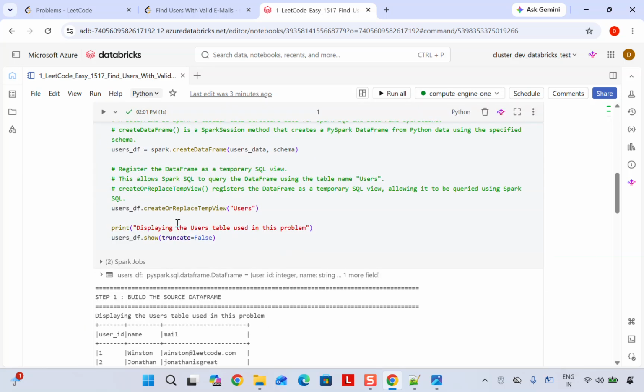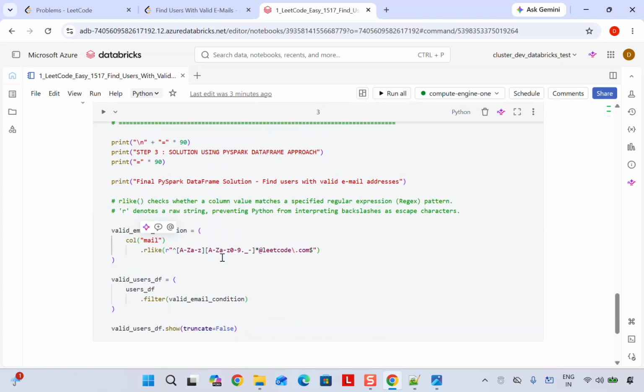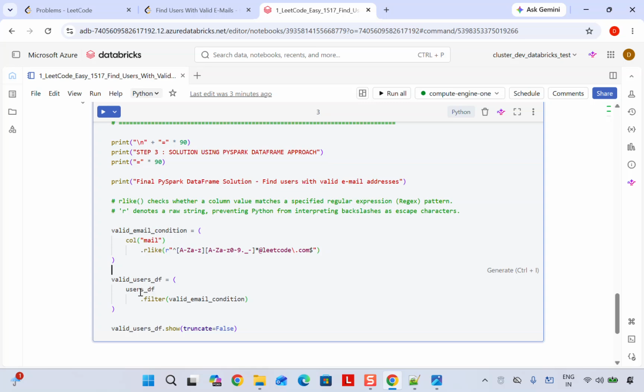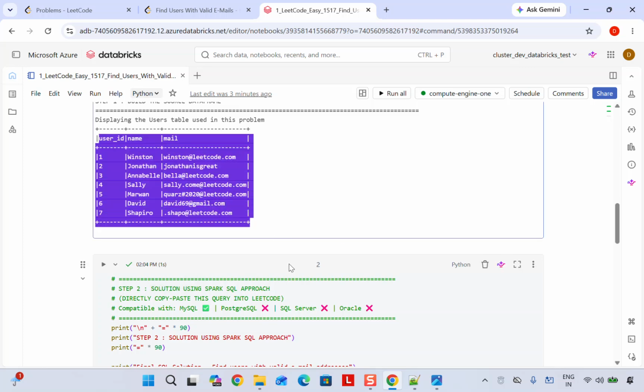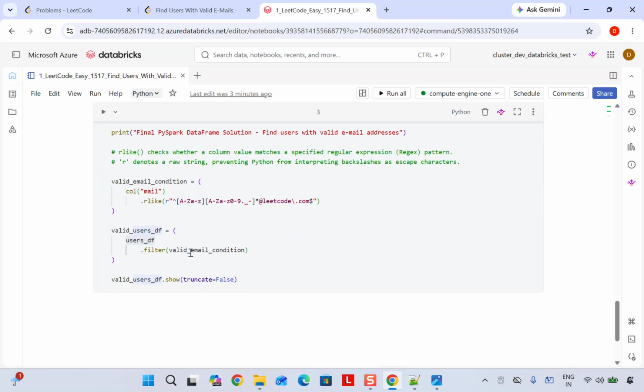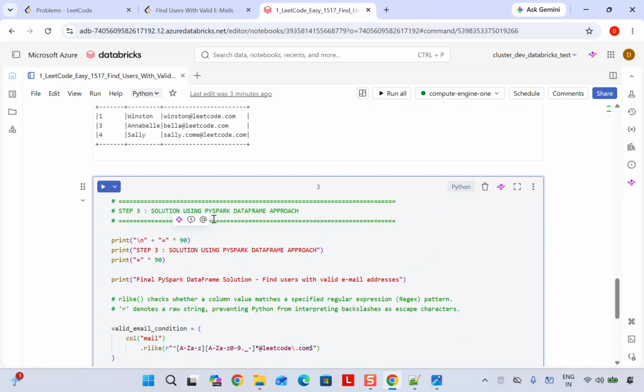Above, we have created this user data frame, the same data frame we are using here. On top of the data frame, which has all these valid and invalid email addresses, we are just trying to take only those email IDs where we have the valid email condition. So we are filtering out those records and trying to show them. Let's run this program and see now.